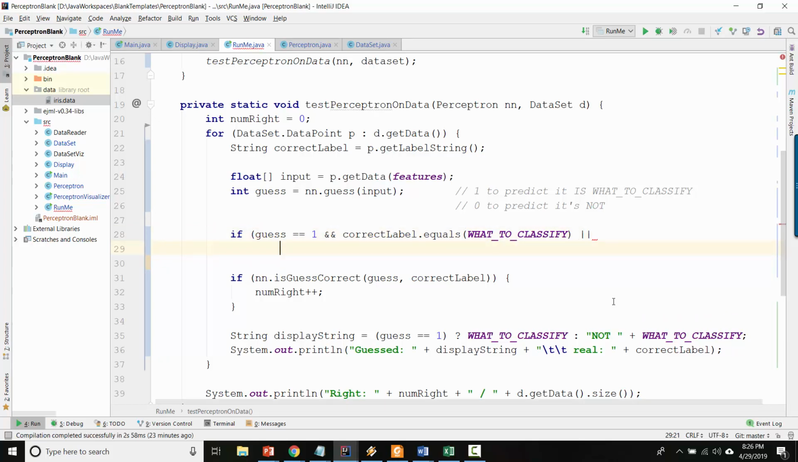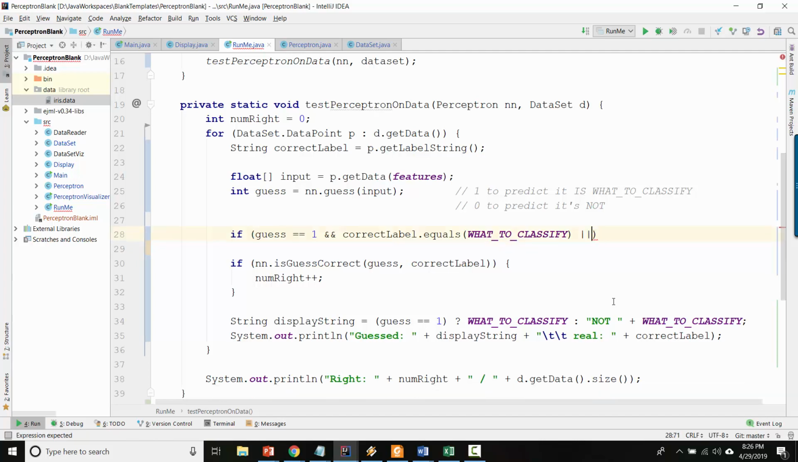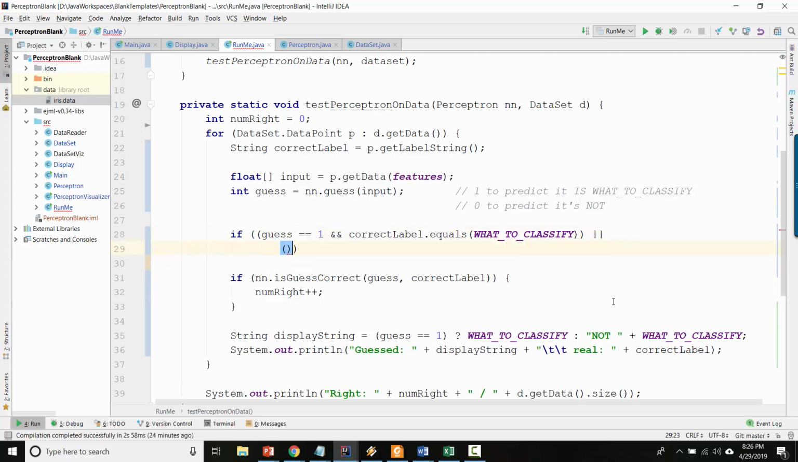That is, if my guess was 0 and the label isn't what I was trying to classify. My parentheses are all going to be messed up now. So there's 2 ways I could be correct: guess equals 1 and correct label equals what to classify, or guess equals 0 and correct label doesn't equal what to classify. So those are the 2 ways I could have gotten the answer correct.